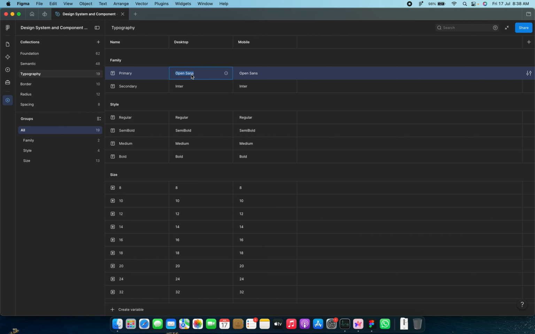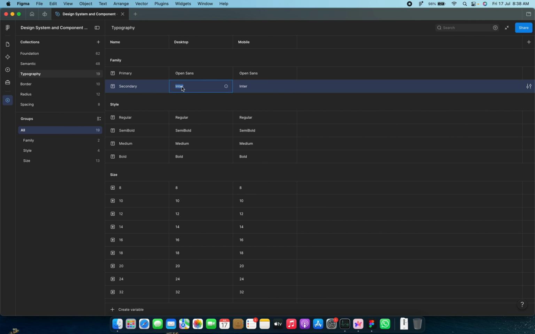Now in the situation whereby you are using a different font like Inter as your primary, or you are using Montserrat as your primary, or you are using Roboto or another type of font as your primary, you just change the font name here. And for your secondary, if you are using maybe a different font for your secondary too, you just change the secondary font directly from here. And after changing this, it reflects on the whole file.